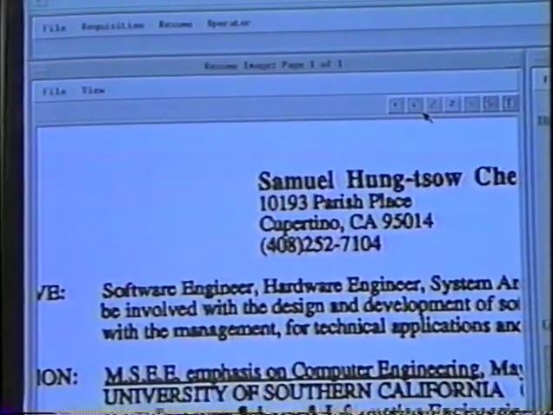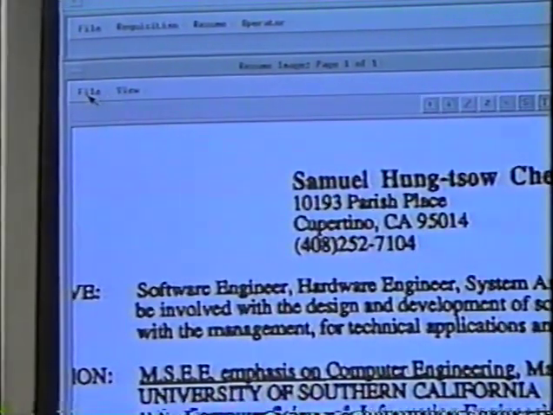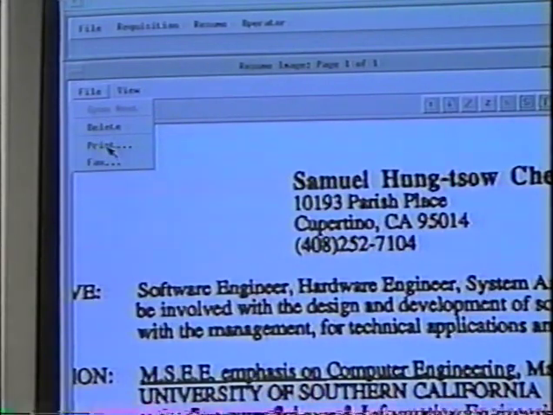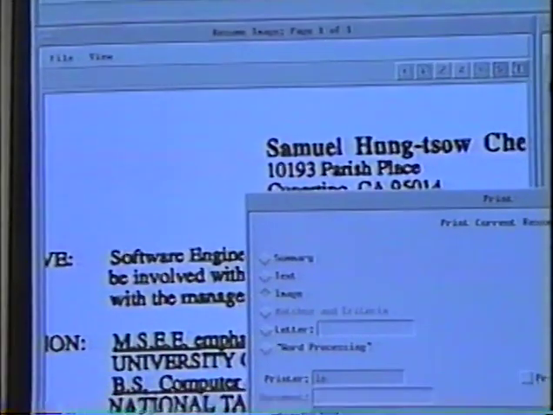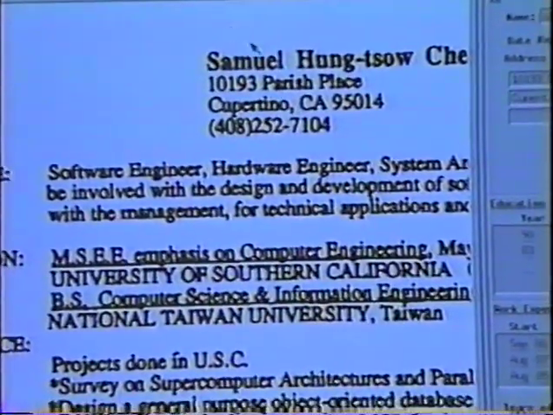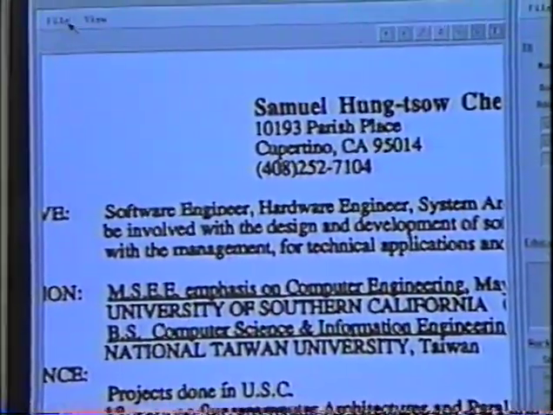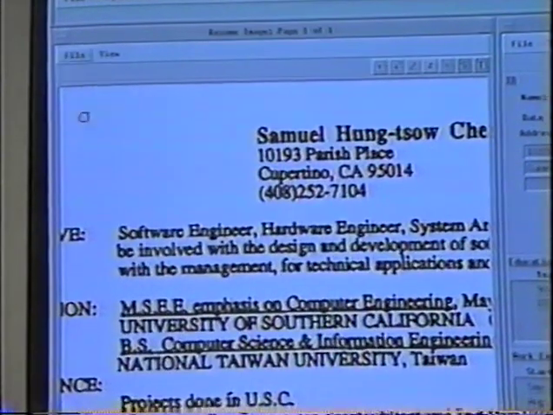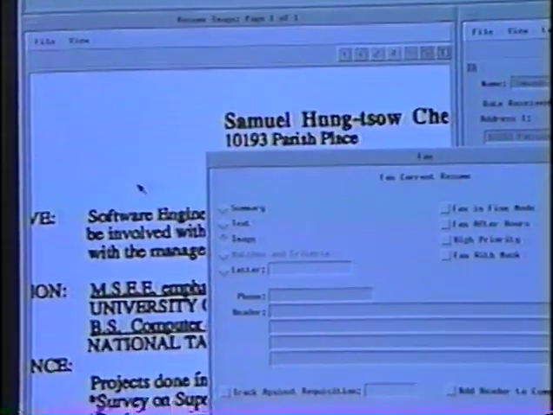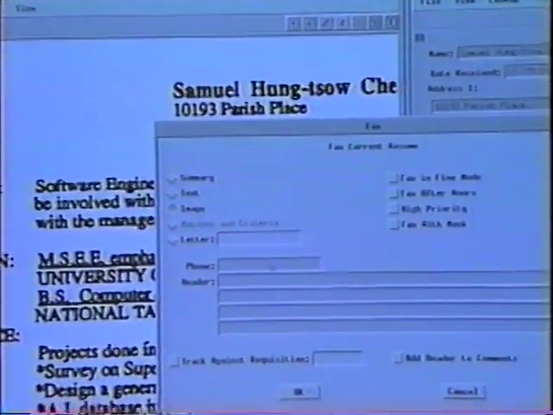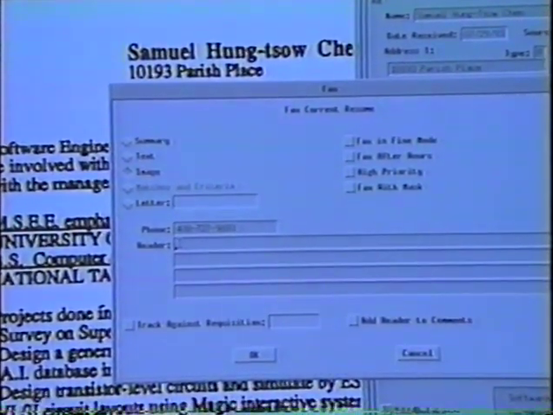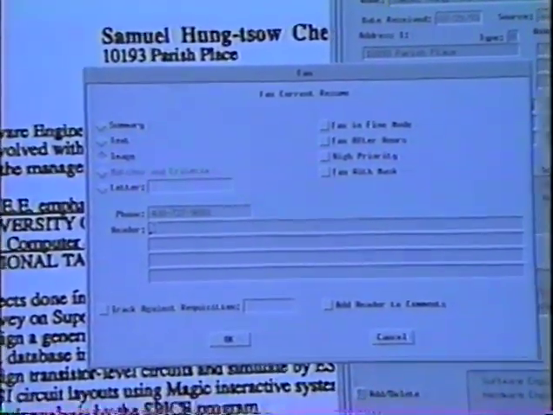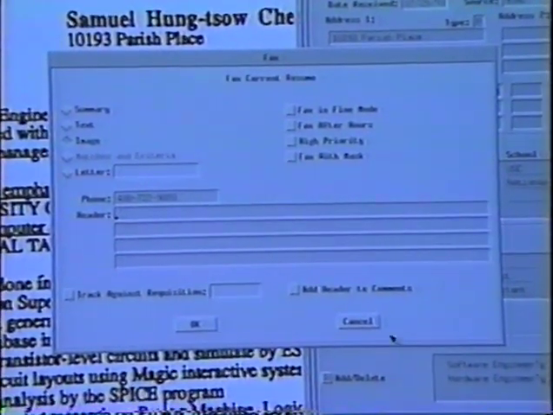I can also print or fax this resume off the system at any point in time by simply clicking on print and printing the data out and selecting my printer. I can also fax the information out simply by clicking on fax and faxing it directly to someone's desktop. And I can select the fax number I want to send it to, click that fax number, put a header on the information that I'm faxing so the person knows exactly what we're sending them before they receive it.